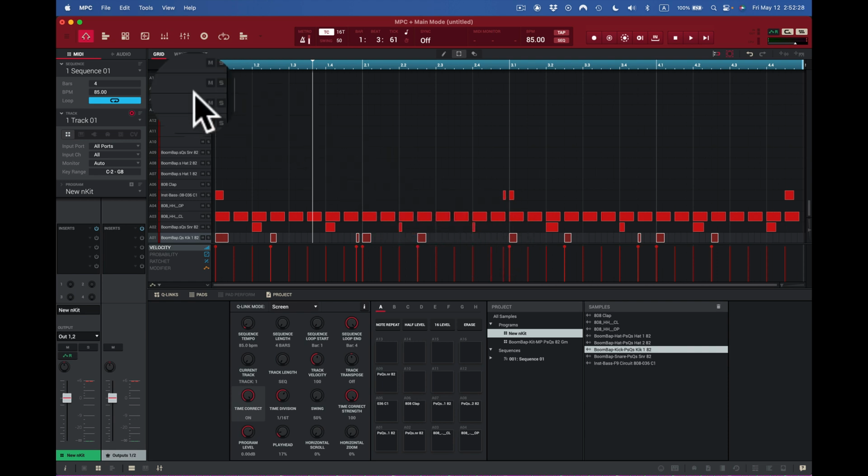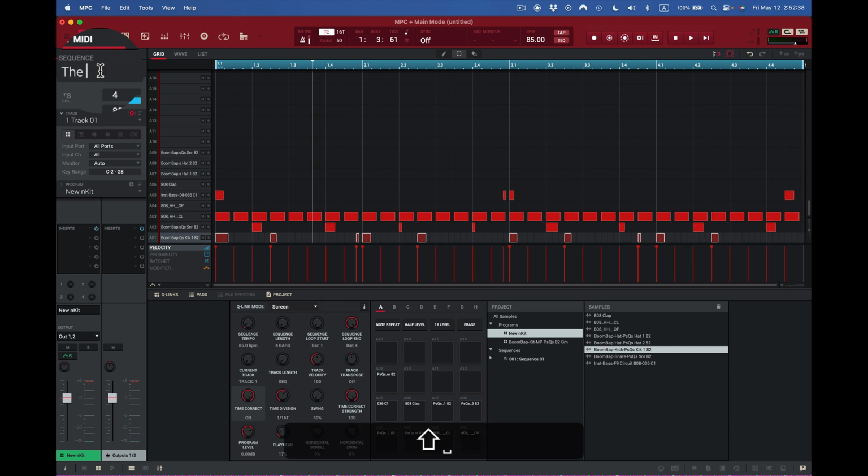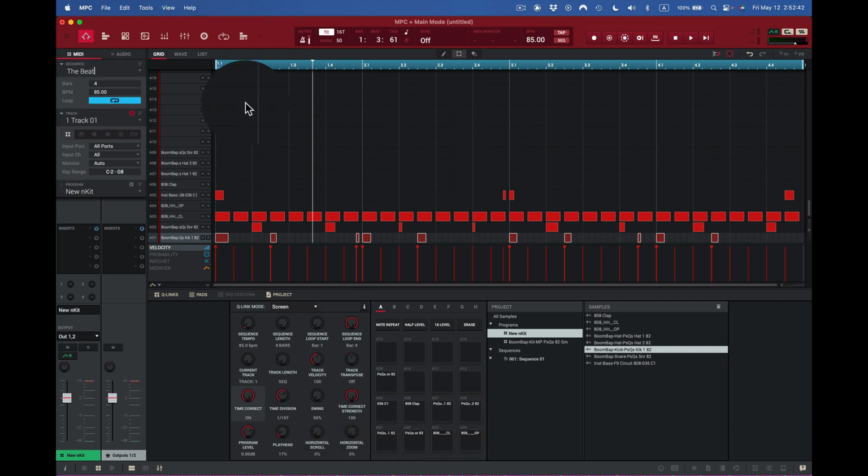And what we want to do next is probably name the sequence. So the sequence appears right here. I can name it. I double click there. I can name this sequence, and we'll just call this the beat. Right there. I'll name the sequence. I'm going to press return right here. And now sequence 1 is called the beat right there. And of course, my program is new kit. That's how we can get our beat going on.